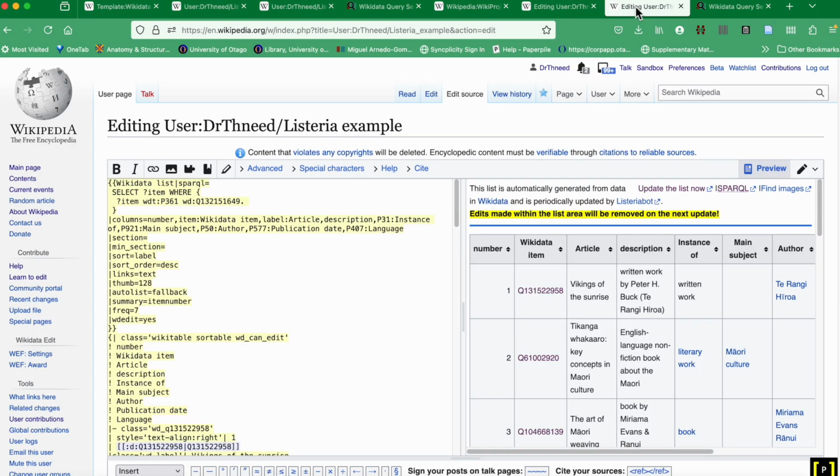Okay, so that's the SPARQL. You'll see that here, items that are a part of this list. And then I've told it the columns I want. I want a number, so I know how many items there are. Give me the Wikidata item, and you can see this over here. I've already made this page so that you can see this preview over here, because it's a lot easier to understand when you can see them side by side.